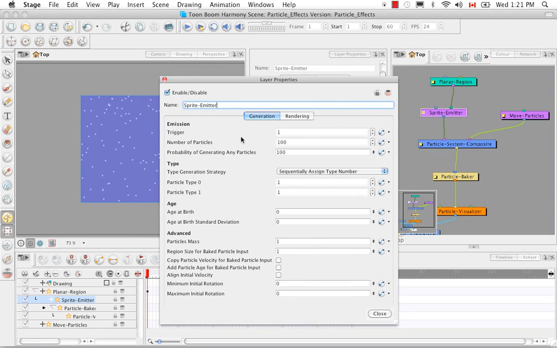I might not go over everything, but I'll try to go over as many options as possible. But once again, I will refer you to the user guide because it really does have a detailed description of every single one of these options in this layer properties panel. So the sprite emitter, if I didn't already explain it before, is how you emit your particles. So how the particles are sprayed out or sprayed forward or projected.